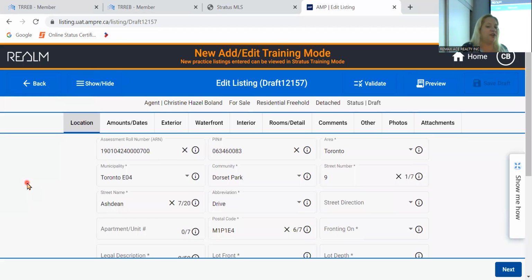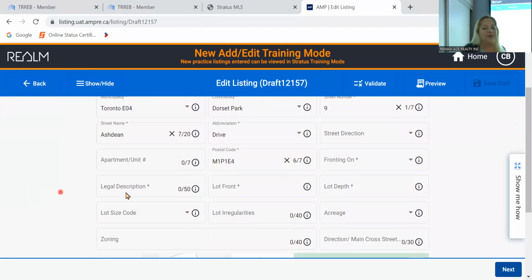So assessment roll number, another great feature. We don't have to go pull it up, bring it over, copy and paste it into our listing. It's already there because it's pulling it from the address that I've entered off the first page. It's got the PIN number, Toronto, E04, Dorset Park, the 9 Ashdean Drive. Great. Street direction, I don't need. Postal code is there already.